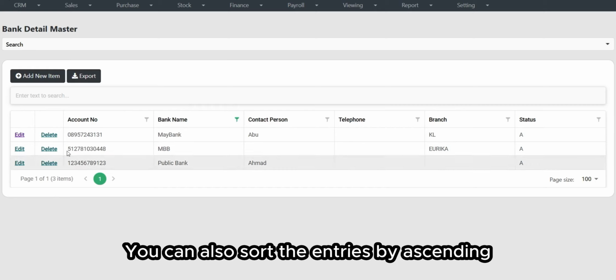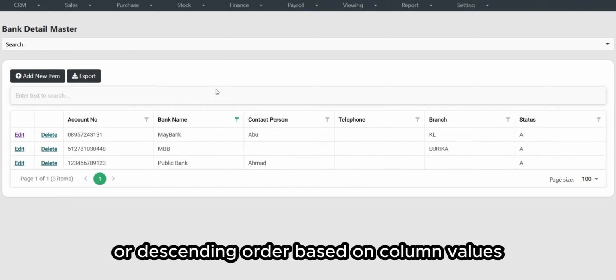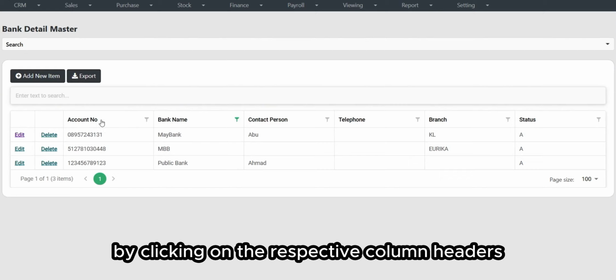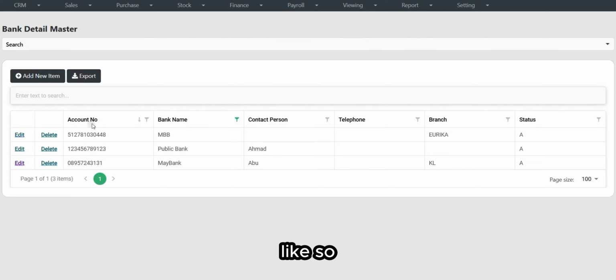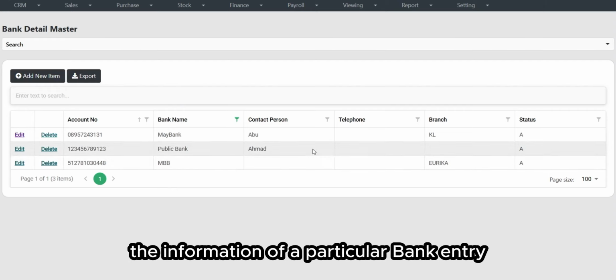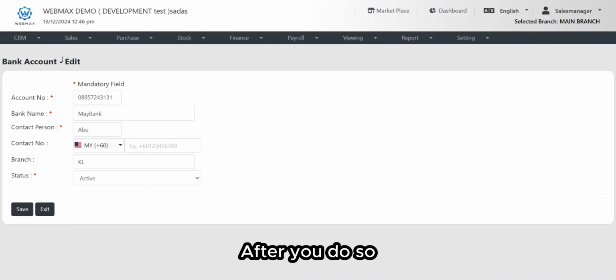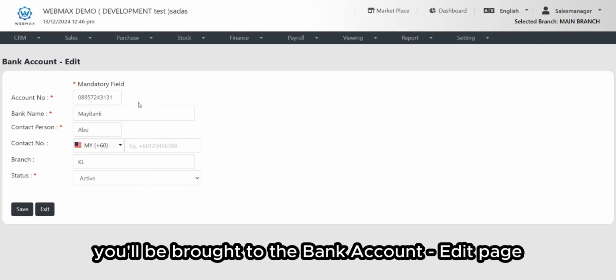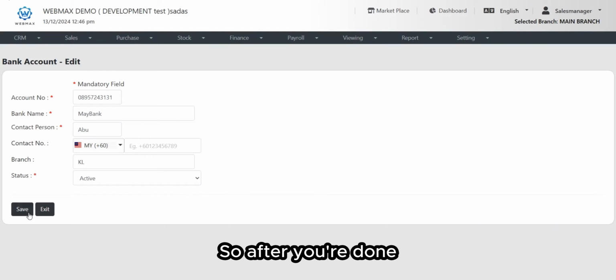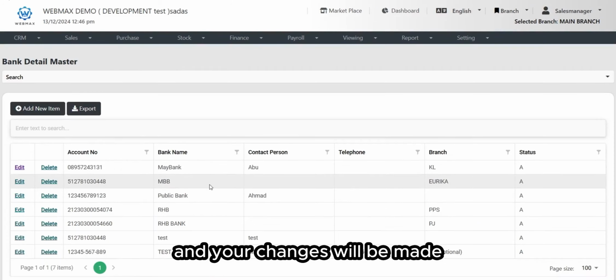You can also sort the entries by ascending or descending order based on column values by clicking on the respective column headers, like so. Moving on, if you would like to edit the information of a particular bank entry, you can find it in the list and click on Edit. After you do so, you'll be brought to the bank account edit page where you can make your changes. So after you're done, you can click on Save and your changes will be made.